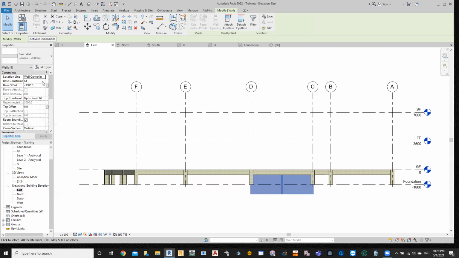Foundation. The bottom layer should be foundation. The top layer should be the ground floor. So you can see here, the top constraint has been kept to be ground floor. So that's not a big issue. Now the problem is here. The first thing you need to do is to shift this one to a foundation.